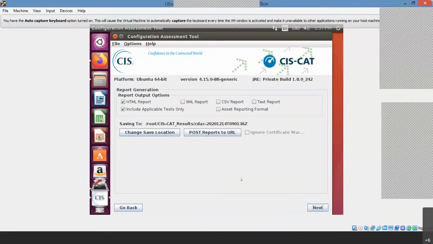Okay. So here you can clearly see what report you require. By default the HTML format will be there. So all the test reports will be included.